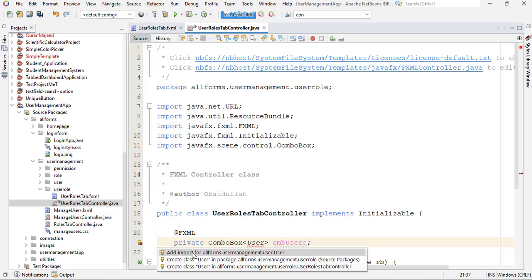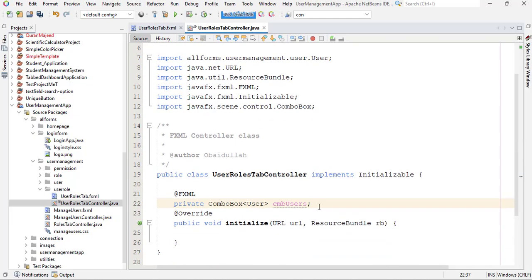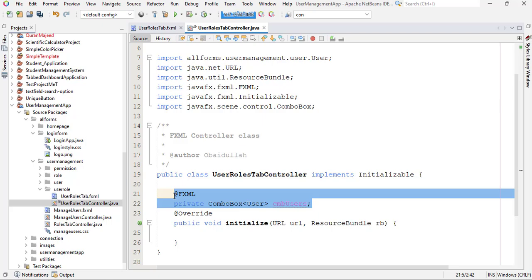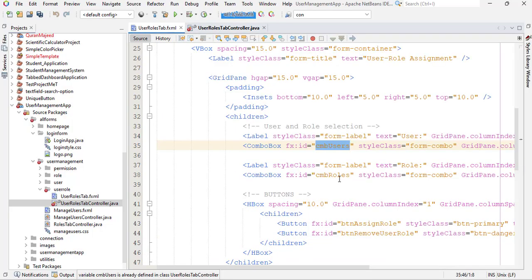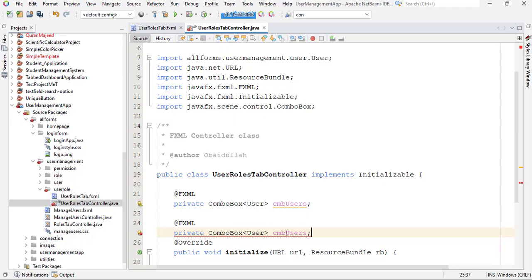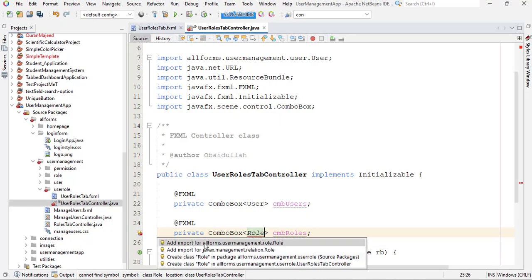Let's import that. Okay, thereafter we have roles. Let's copy the same statement, and here instead of that, let's use roles, and here we want to pass the role model. Let's import that.